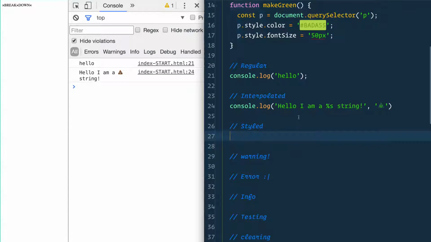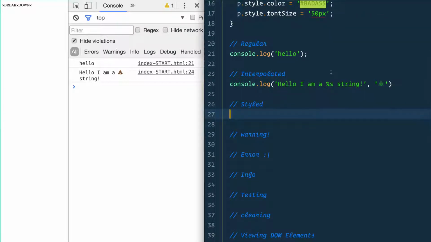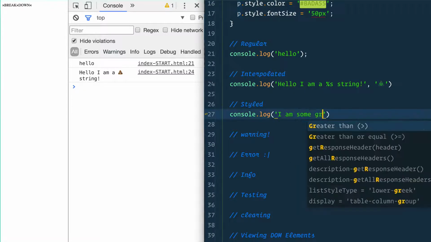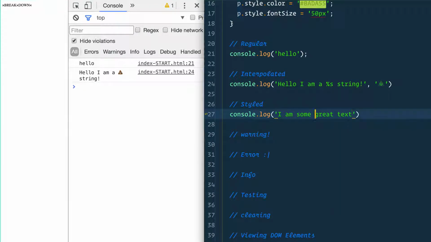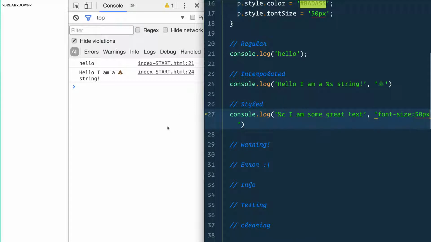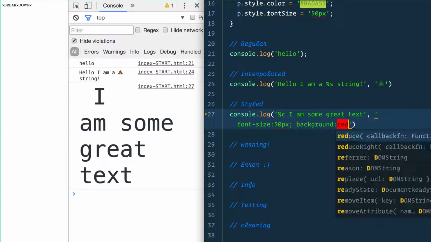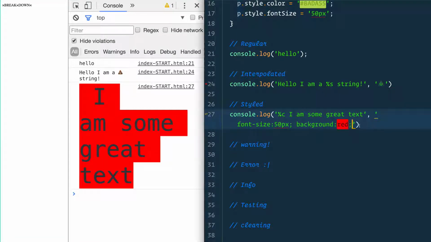We can also style our text with %c. So console.log, I am some great text, and if we put a %c in front of it, and on the second argument we do things like font size, and you can apply any font CSS to it, 50px. Whoa, I am some great text. We can also do things like background red. Whoa.